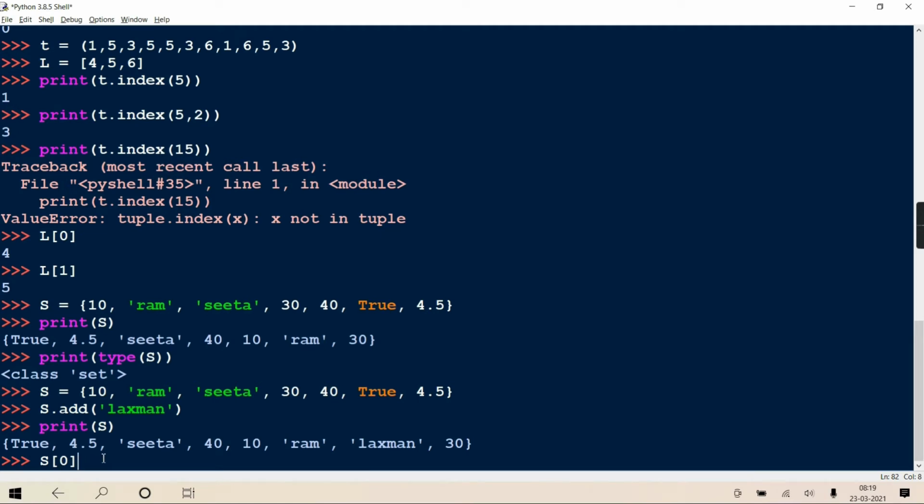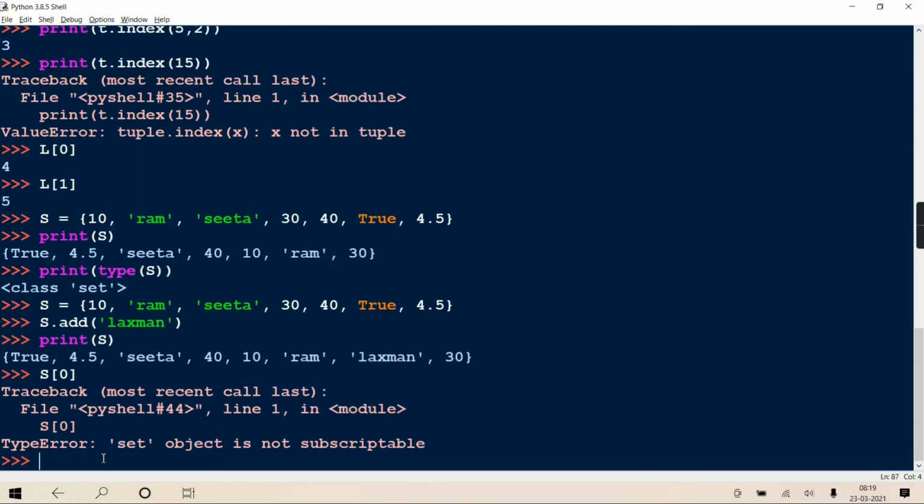Whereas this completely works for a tuple and a list. But this will never work on a set. It will give an error. It will say that this subscript operation is not supported. See, type error: set object is not subscriptable. Subscript means writing a square bracket and index and accessing. So set is not subscriptable. Okay?